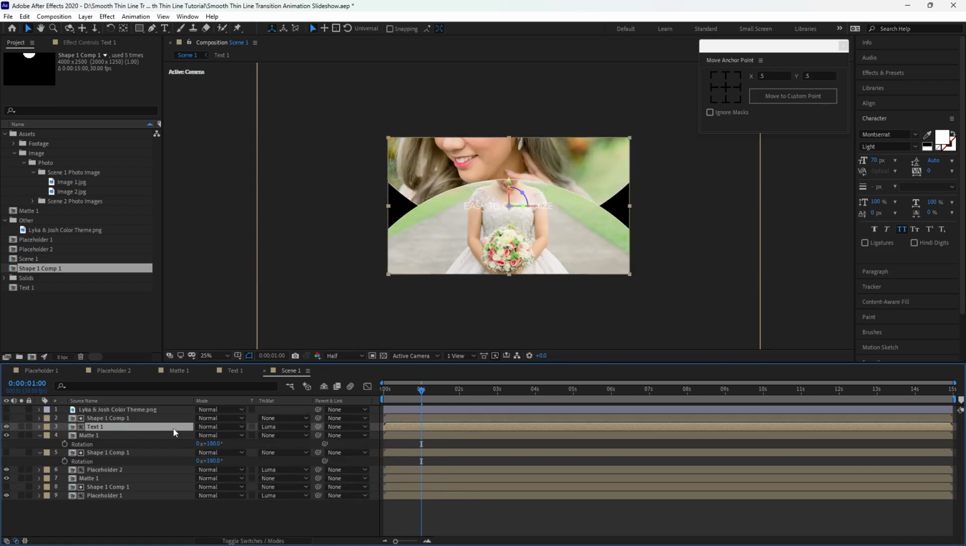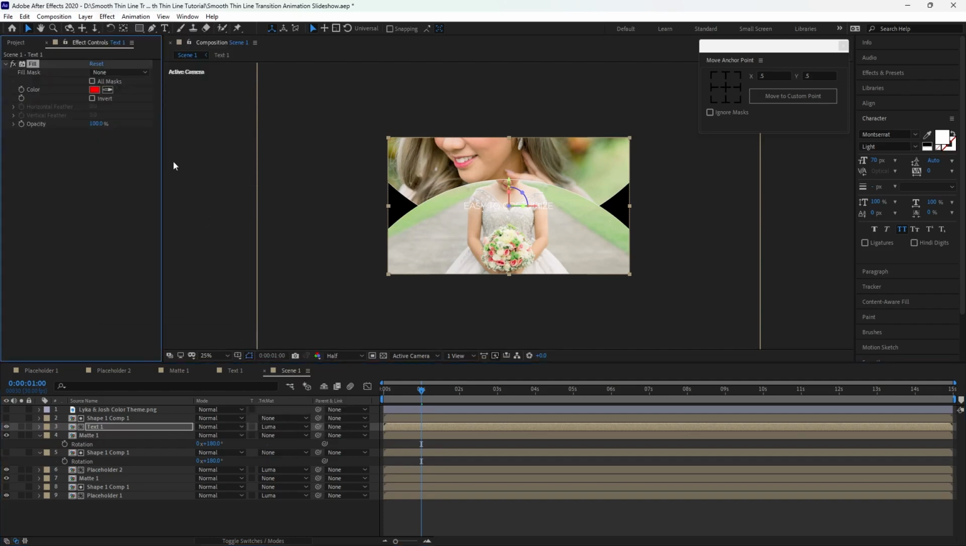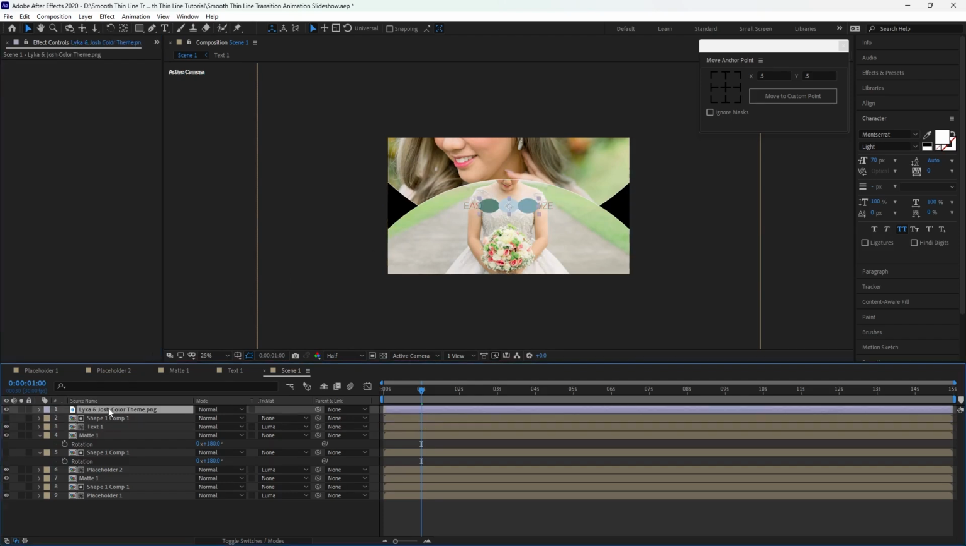Highlight this text 1. Go to effects and presets, go to generate fill. Then I will enable the color code here, pick the color picker and choose this color. Then highlight this image and delete it.